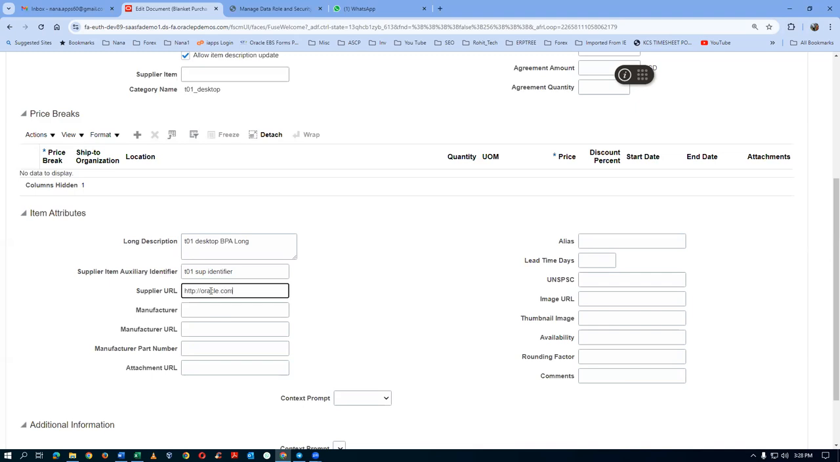Supplier exact URL as manufacturer. Fine. I will now say Oracle. Manufacturer is URL. I will now say HTTP URL. Fine. Dell.com. So they must be a real value. Manufacturer's part numbers. I will now say it's 123.